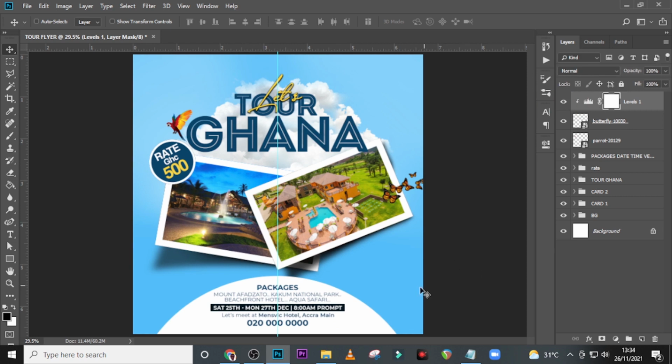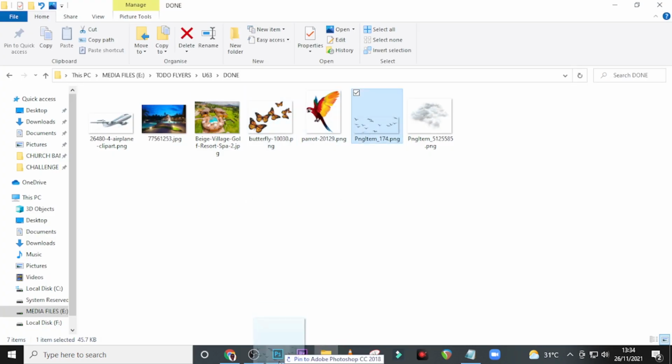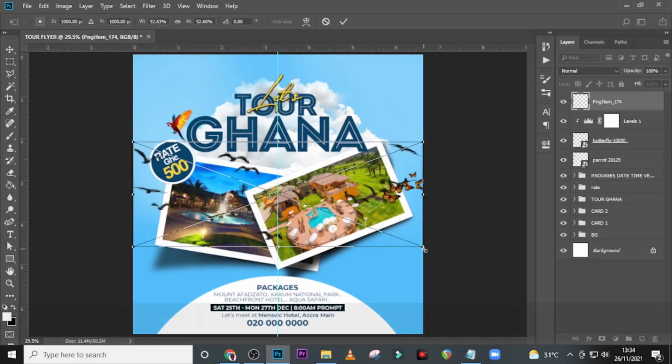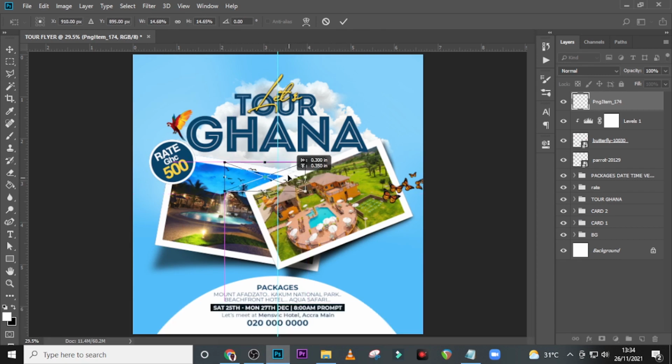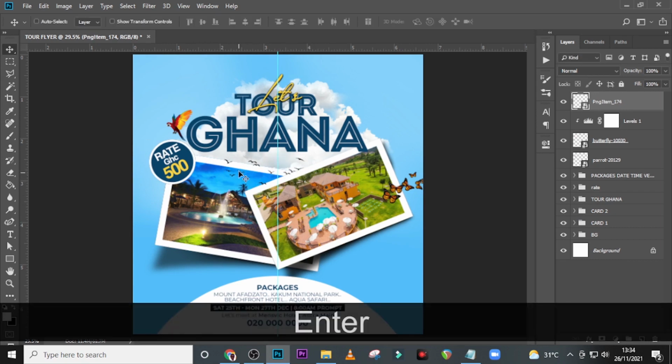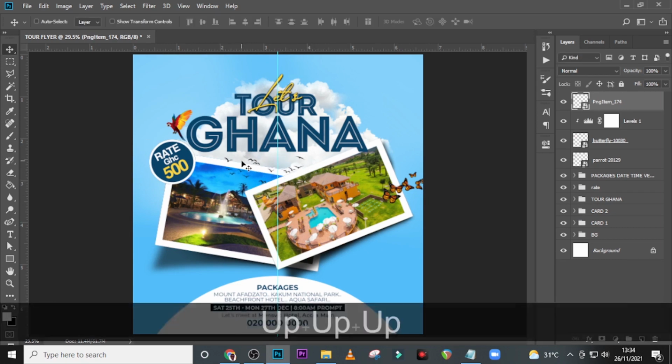Also, let's bring in some birds over here as well. These little ones. Place them somewhere here. Okay, now you want to make sure some of them are inside the card and some are also outside, just to give it a realistic touch.